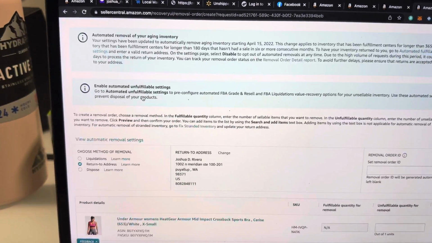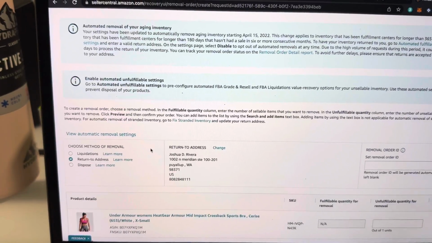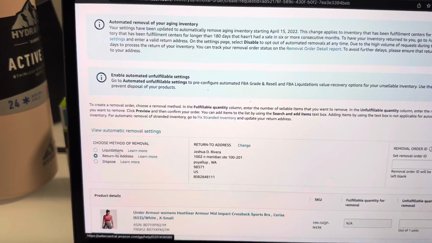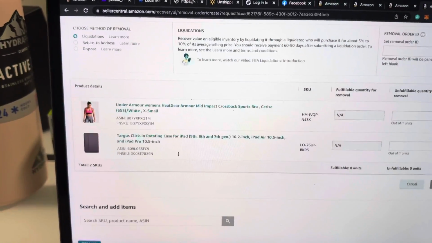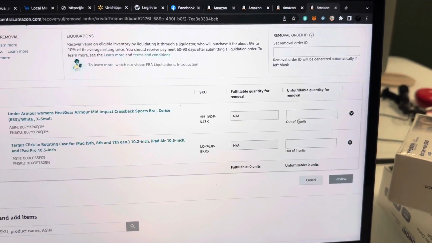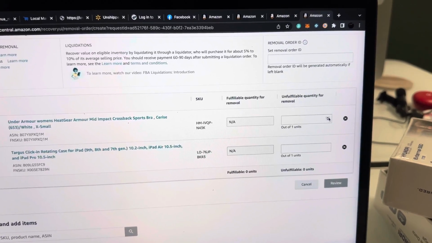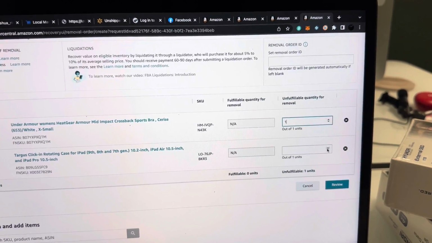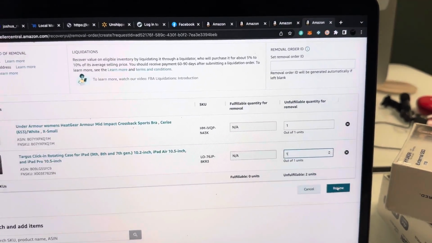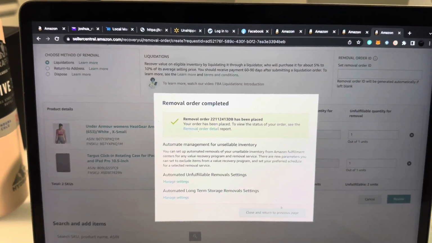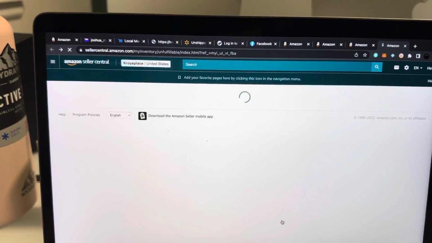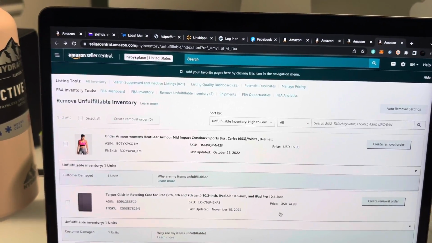I could have it sent back either to my P.O. box address, or I can liquidate them, which I usually do. So I'll hit liquidate. I'll choose the number of items and hit review. And that's it. You know, all done. Too easy.